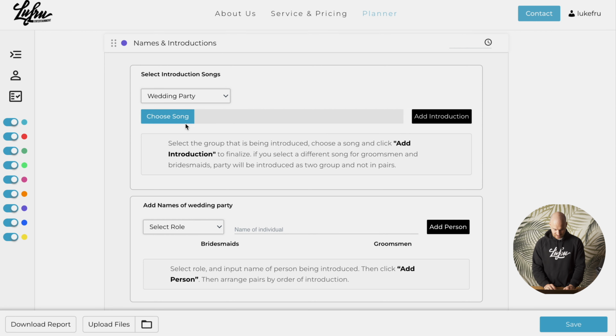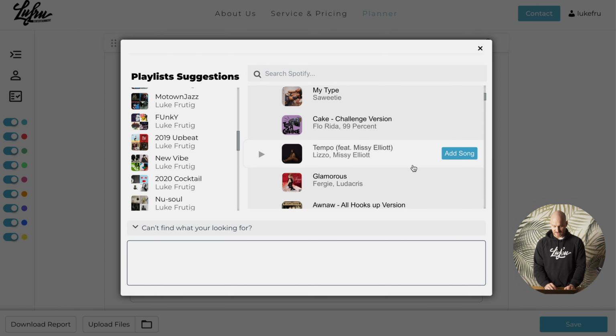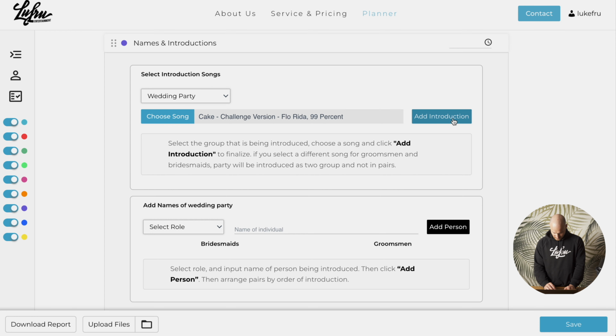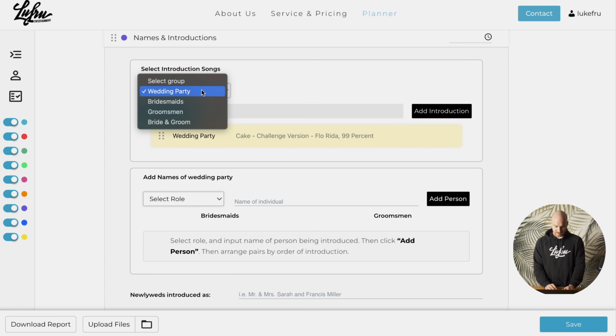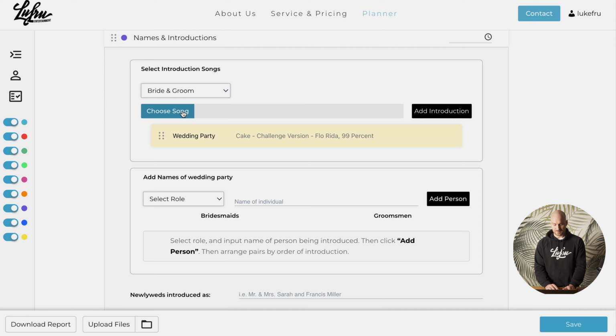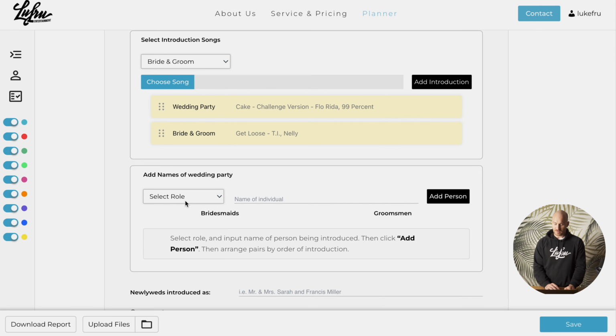So for simplicity's sake, we'll just say the wedding party comes into this song. We're gonna do Cake by Flo Rida, add the introduction song. Then you're gonna pick a song for the bride and groom. Let's say Get Loose. Now we just need the names of the wedding party. Let's start with groomsmen. Groomsman 1, his name's Bill.